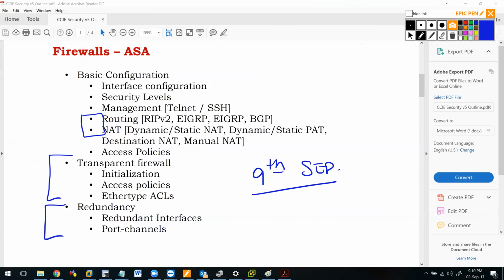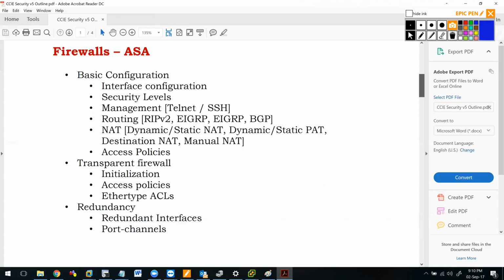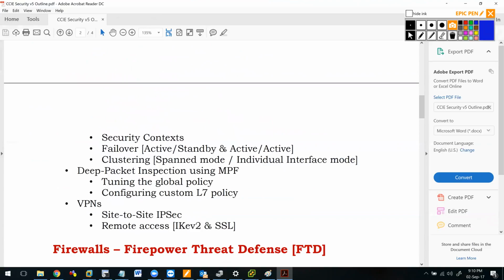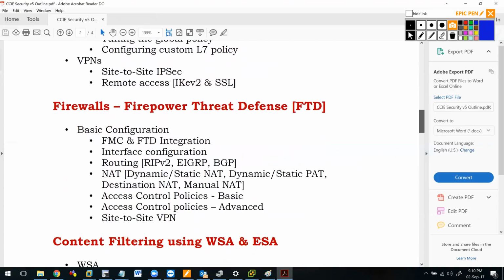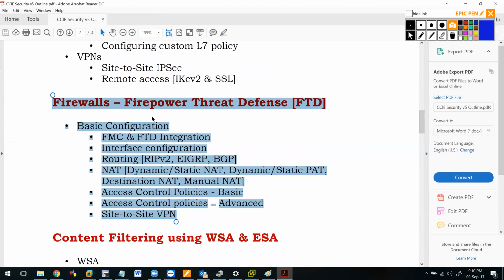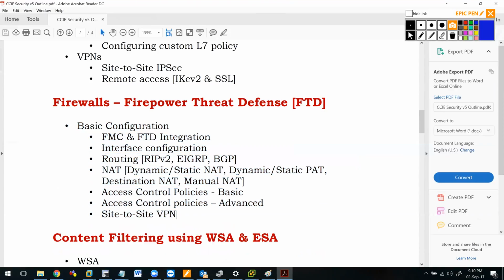Next week, I'm planning on at least finishing off this portion over here. At least the redundancy portion I will knock out. So we won't have too much left for the following week. We'll take a look at deep packet inspection, MPF and VPN. Doesn't take that long. And then we'll get into FTD. So the way I look at it, tentatively, the week of September 9th, we'll complete almost everything with the ASA.